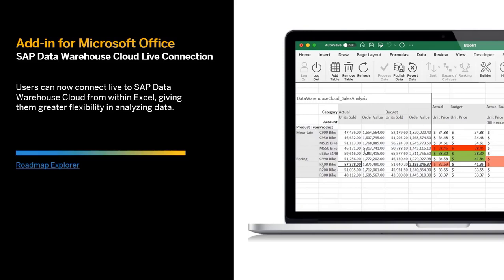The next delivery has already been done on the market since early October. You are able to connect to your Data Warehouse Cloud system when you have declared it as a live connection, live source in SAP Analytics Cloud. Now, from Excel, you select your Data Warehouse Cloud system, you select the space that you have access to, and from the space you retrieve all the data sets, and then you can start and create your own analysis in Excel, retrieving all your Data Warehouse Cloud data.